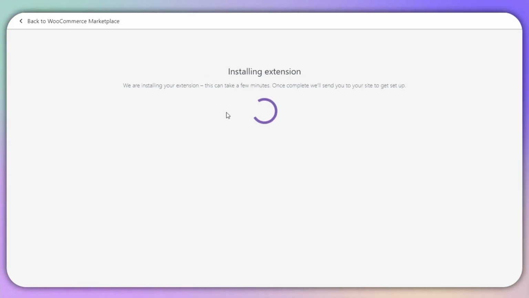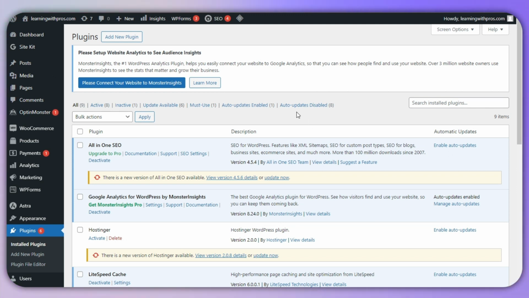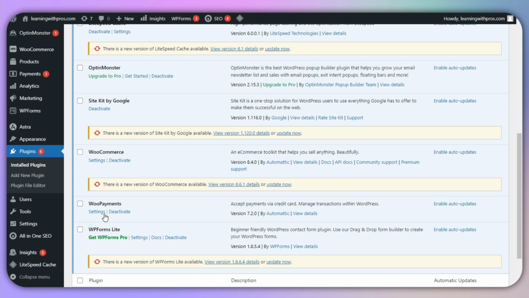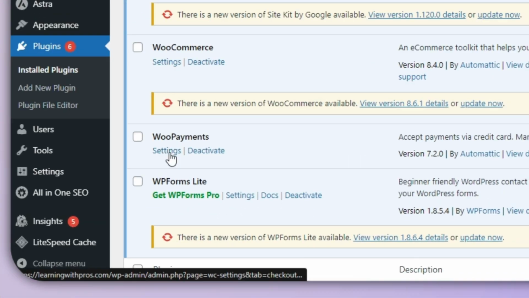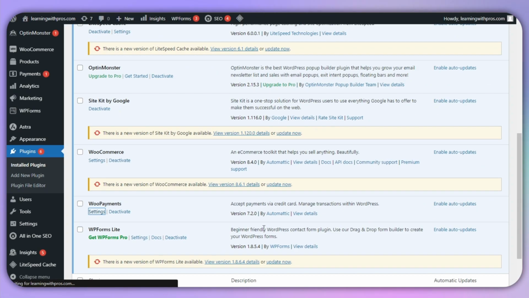And as you can see, after approving the connection, this is installing our WooCommerce payments to our WordPress site. So now it has taken me back to my plugin page where you need to scroll down, and as you can see, our WooPayments are now activated. So in order to set up, you just need to go to the settings of your WooPayments now.